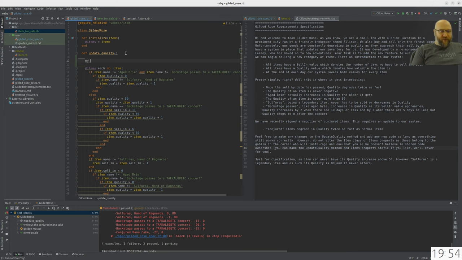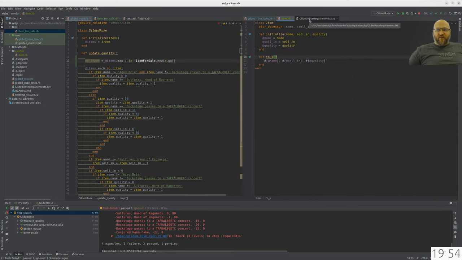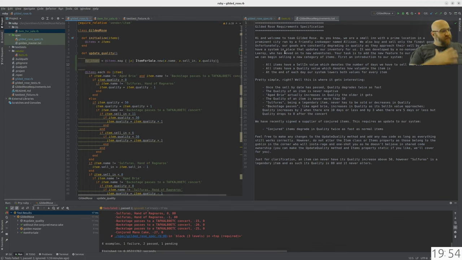I'm gonna say my items are items.map item for sale.new x. Oh boy. Name, sell in, and quality. All right. x.name, x.sellin, x.quality. All right. So these are my items, and I do things with those items, right? So now I'm going to say my items.each, and on each of those, I'm going to say another day has passed. And this should update all the items.